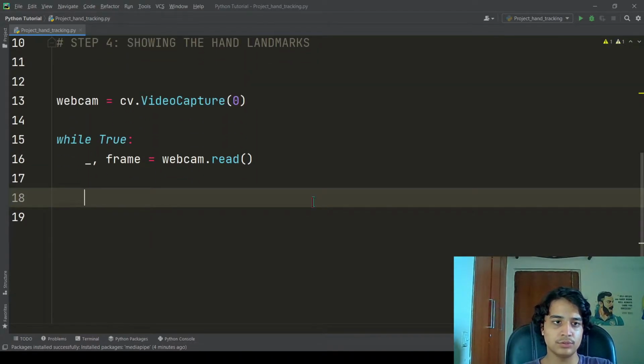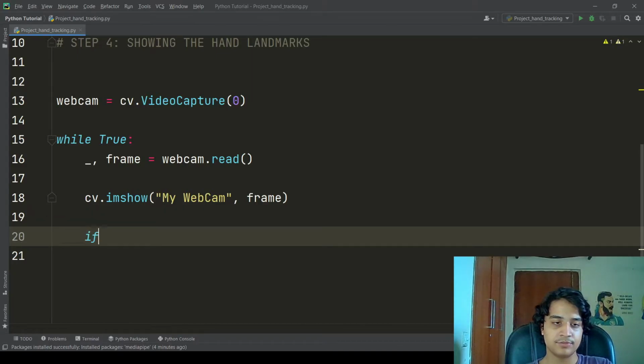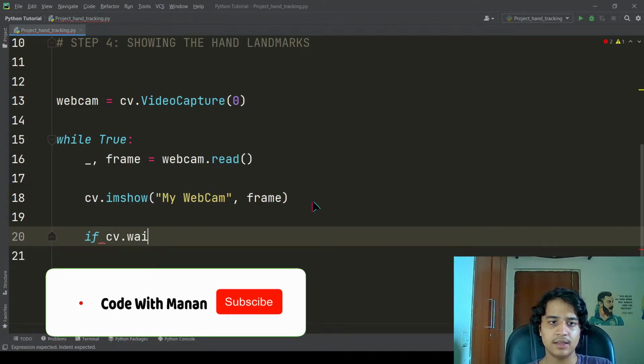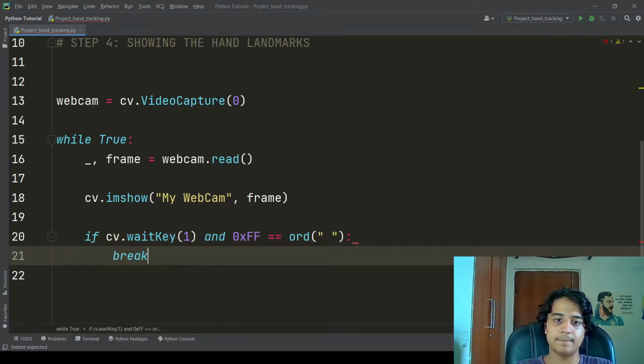And then we have to show this. cv.imshow, then we give our window name, my webcam, and then we give the image, that is our frame, and then we have to give an exit for this loop. Like we would like to stop this loop at some point. We have used our program, now we have to stop it. For stopping we have cv.waitKey, and we will put this to 1. 1 means it will go on infinitely, and then & 0xFF is equal to ord of space. Whenever I press the spacebar, it will exit out of the program, because I will add a keyword, that is break.